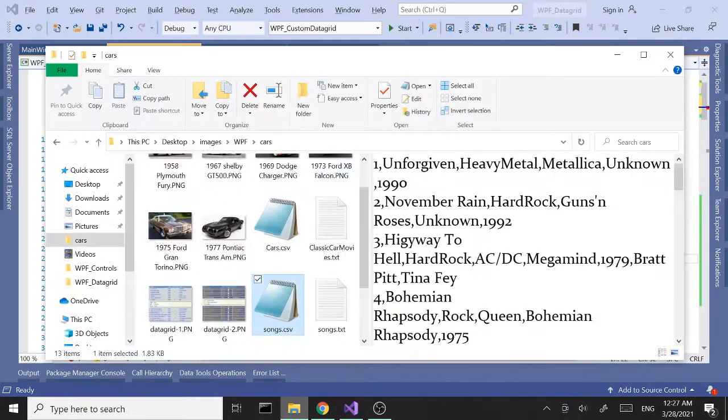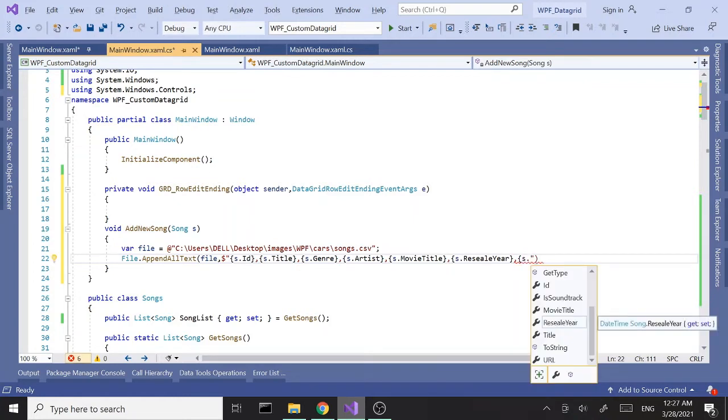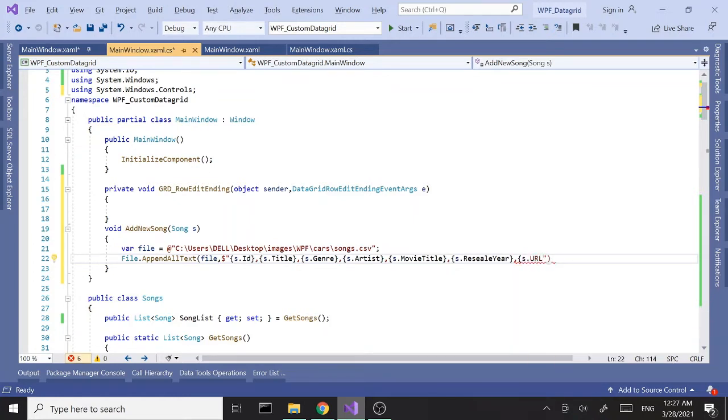What else do we have? Okay, we got the artist, we got the movie title, and release year. Release year, and I think URI. All right, so s.release year and s.URL. Okay, and close this out. I think that should do it.